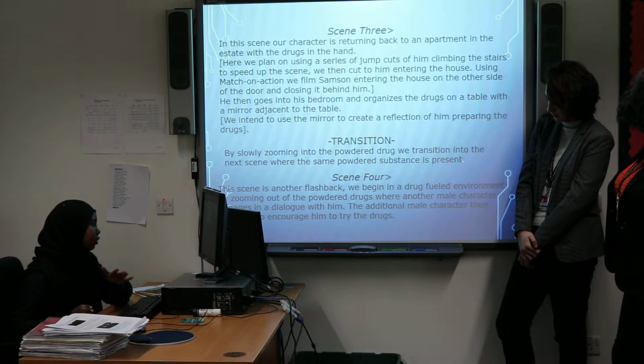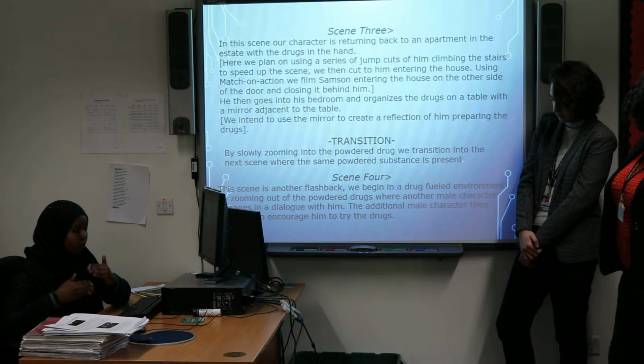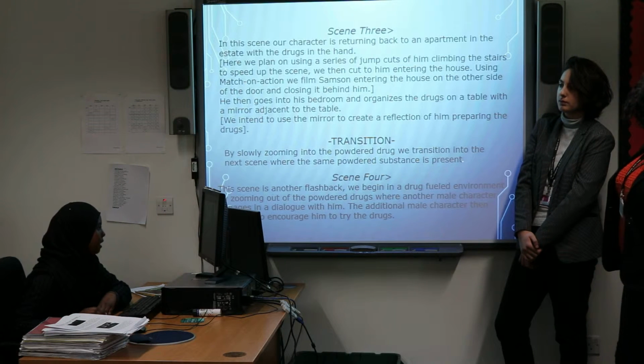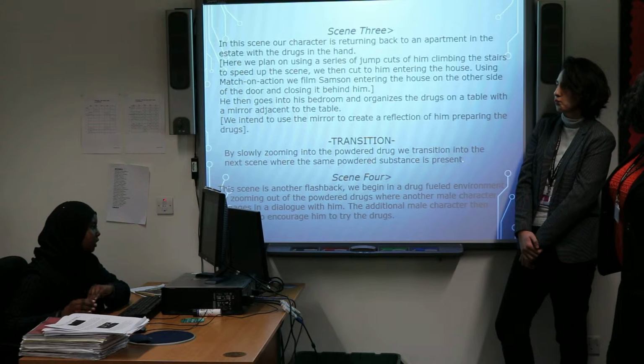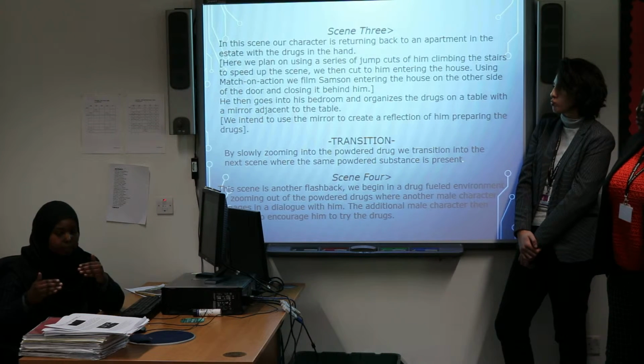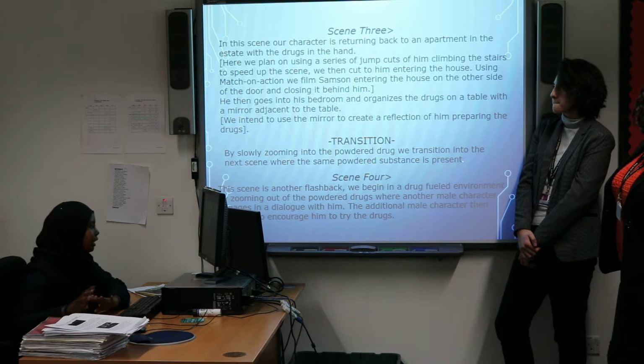and then we cut back onto him entering his house, and then we use a match on action of filming him walking into one side of the door, out from the next. He then walks into his bedroom, organises the drugs on the table with a mirror adjacent, and we want to use the mirror to create reflection shots of him actually organising the drugs and possibly taking them.